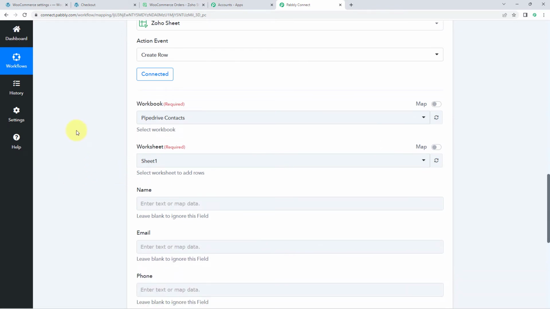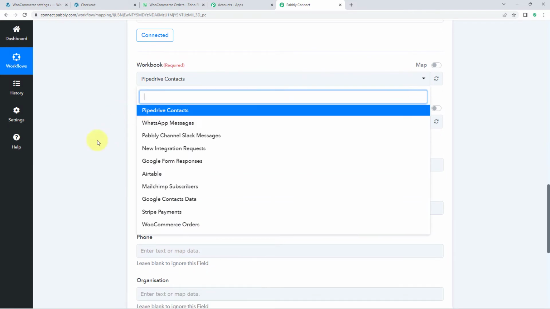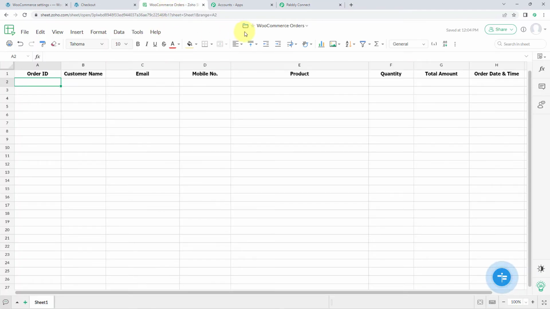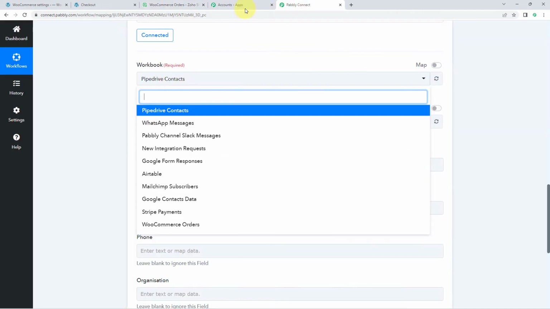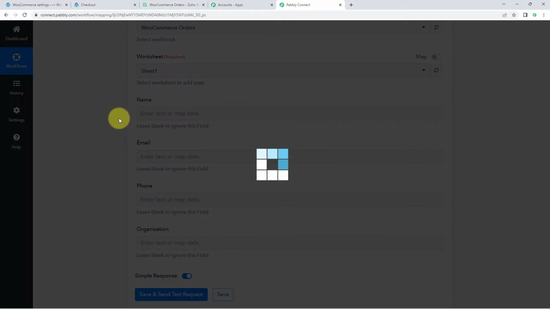After making this connection, the next thing it asks us is the workbook. In the drop down below, we can see a list of all the workbooks which we have created in our Zoho Sheets account. Out of all of these, the workbook in which I want to add the details of my WooCommerce orders is named WooCommerce Orders. So we will be selecting this workbook from the drop down. So this is it, WooCommerce Orders, just select it.